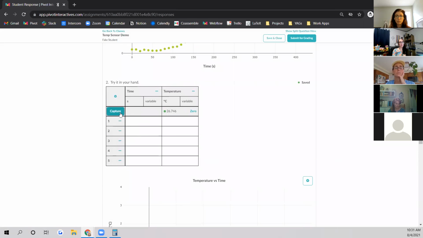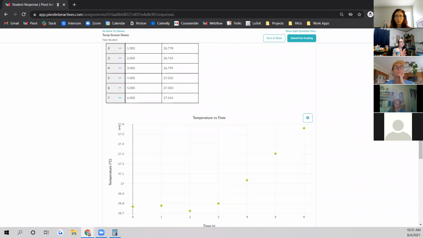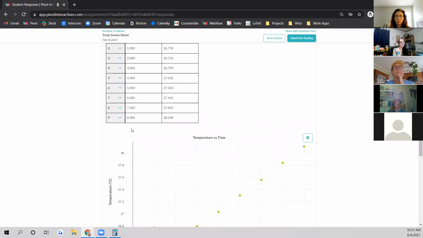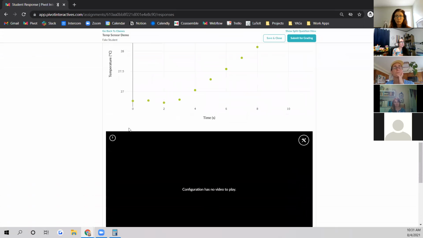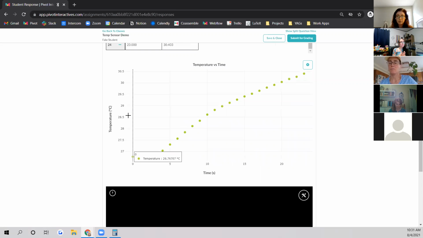I'm going to do the same thing. I'm going to capture it. And now, as it sits in my hand, you'll see that this is, whoops, graphing right underneath it. There we go. So it's live graphing. I didn't need any extra programs. Everything's right there in Pivot.